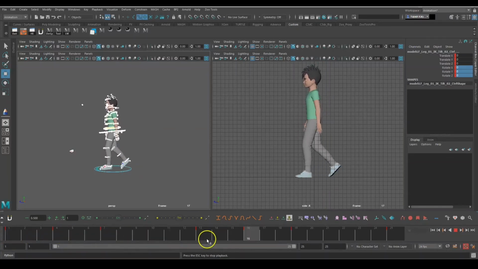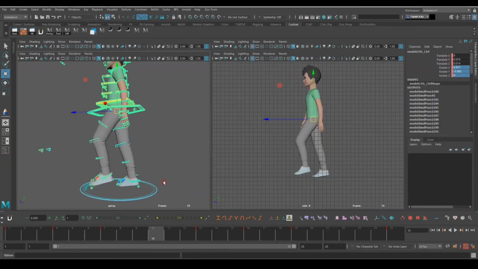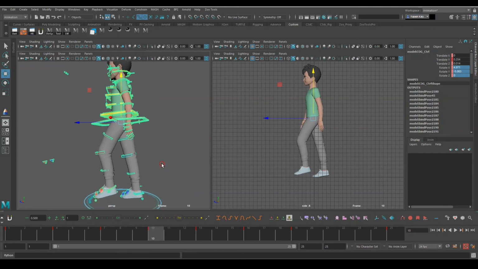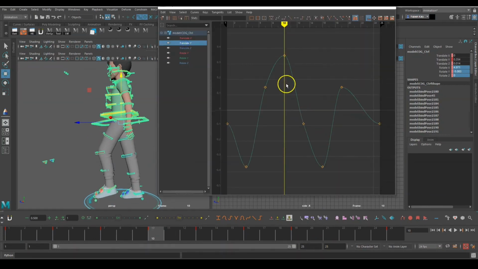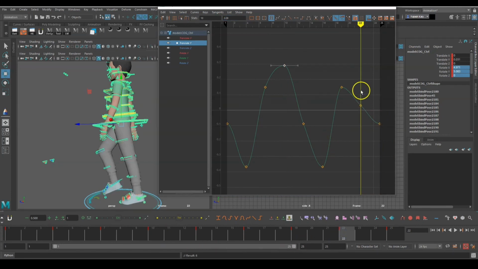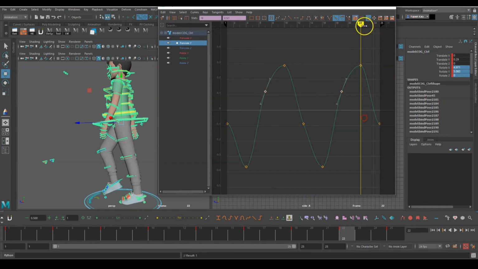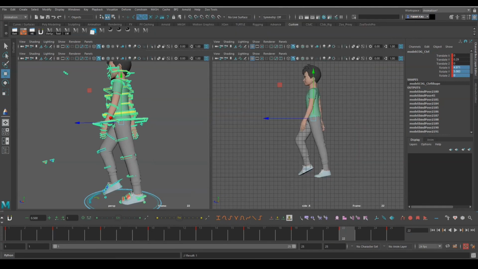Down, passing, contact. Go to frame 10, take this a little up, go to graph editor, the y-axis. You can make this a proper value like 0.29, looks good. Then go to 22, select this and copy paste. We have just a rough blocking now.